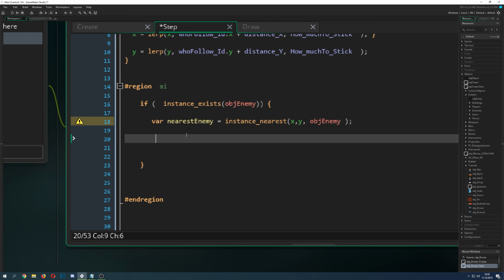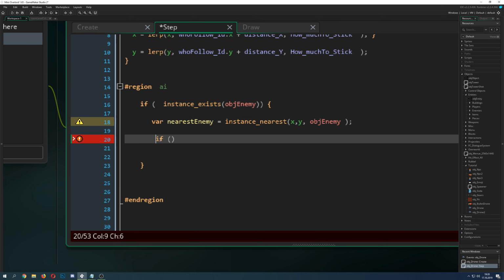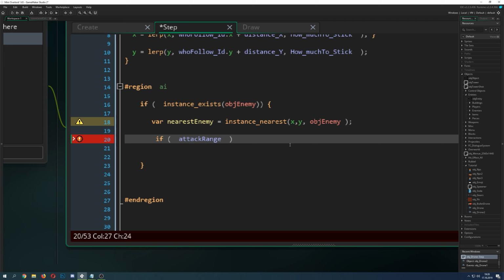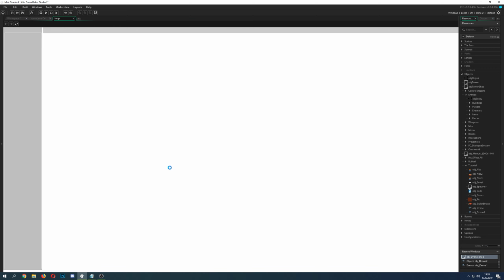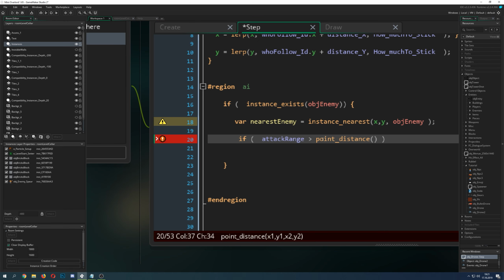So far so good. And now we do something like this. We need to check, okay, is our nearest enemy in our attack range? Because for now it wouldn't be doing anything, so we just say, all right, we have something like our attack range, and check, is our attack range bigger than, and we now do a little function which is called point distance. Point distance just returns the length between two points. The first point would be our player and the other point would be our nearest enemy, and then we get a length. So this whole function would return a length, and that we compare to our attack range.